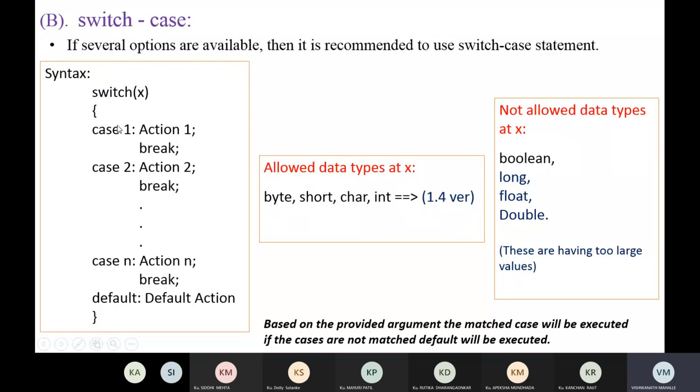So you already know, if a case is not found, then the default case will be executed. Now, the allowed data types for this x should be byte, short, character or integer. The byte range is between minus 128 to plus 127, so we can specify such a number.